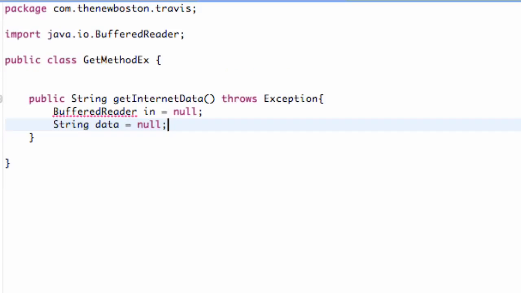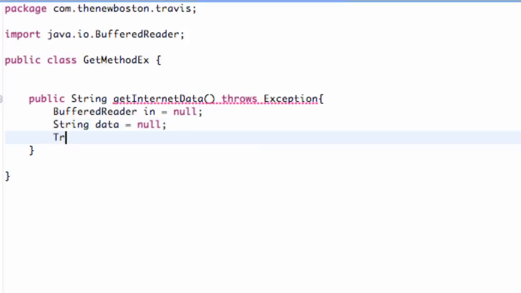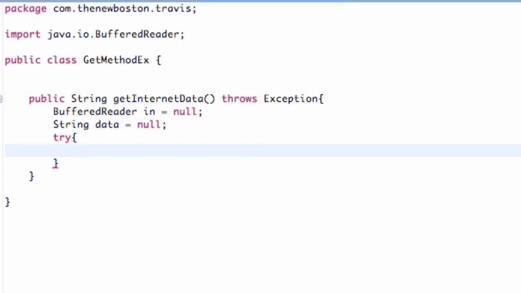Control Shift O to add our imports, which is our buffered reader. And then what we're going to do is we're going to try to connect to the HTTP client. I always wonder if I'm saying that right or not. So let's set up our HTTP client, and we're going to call this just client, something like that, pretty standard. We're going to set this equal to the new default HTTP client, just the default HTTP client.